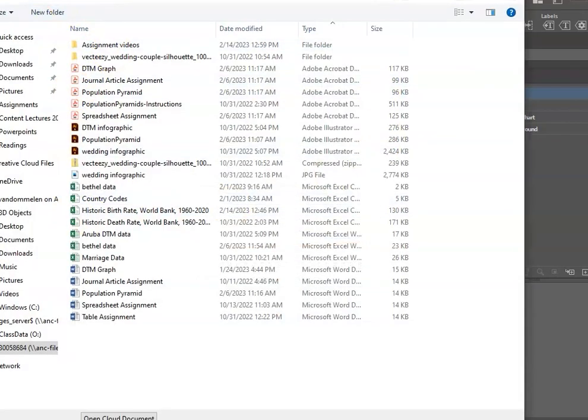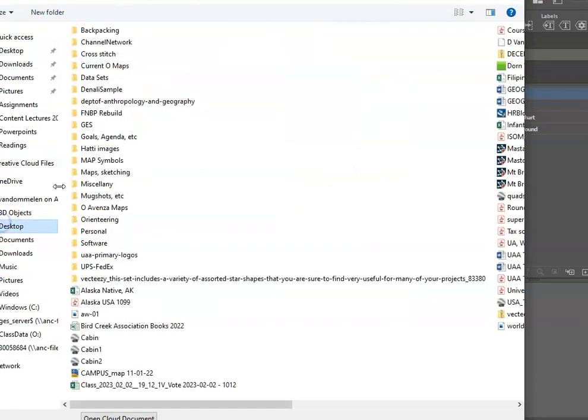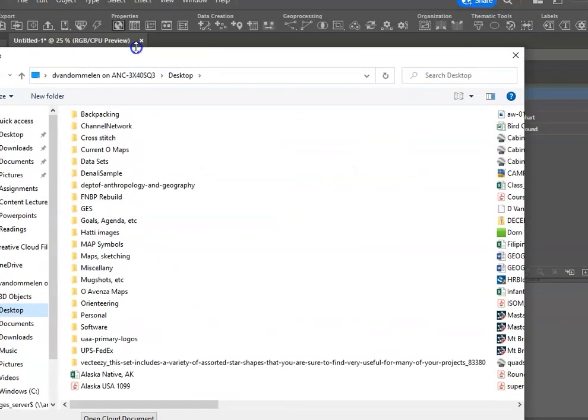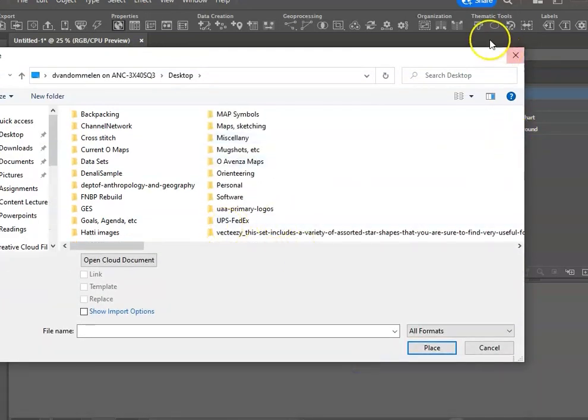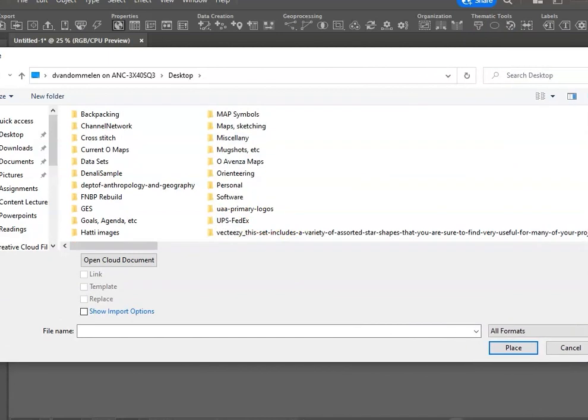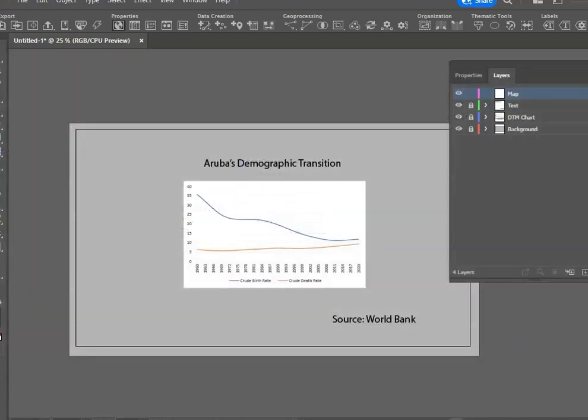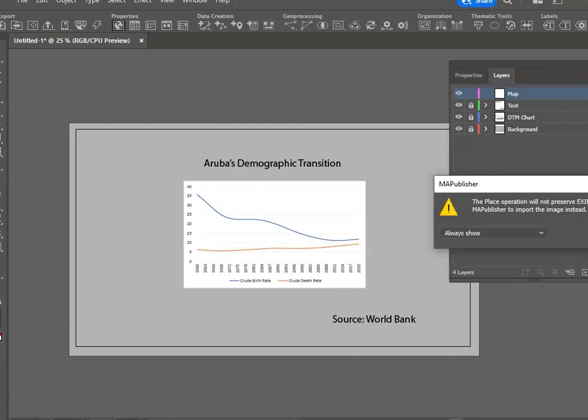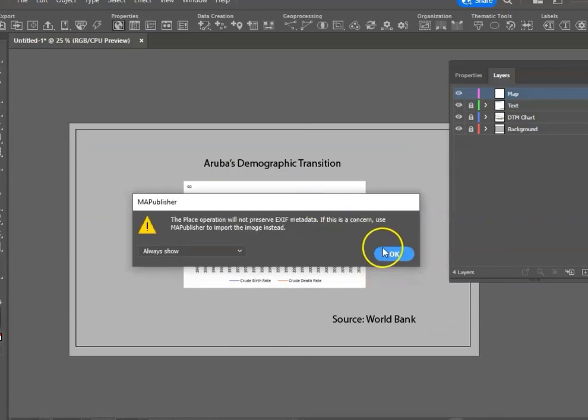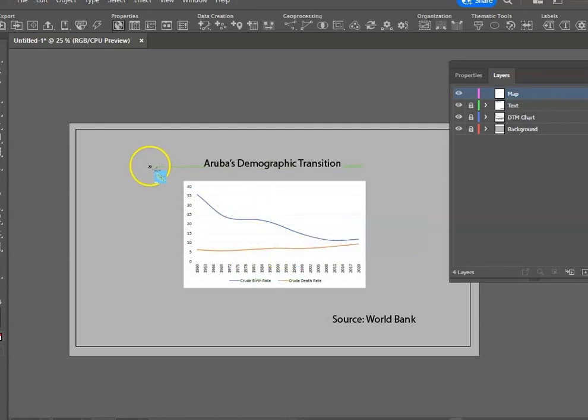And then it's going to bring up my desktop here. And let me just minimize this a little bit so I can see it better. And I believe that this thing is called AW01. So I say AW01 and I say place it. And it gives me a little warning. It's going to get rid of the metadata, but I don't care. I'm just going to say OK to that. And then it gives me this little map that I've created and allows me to place it someplace.